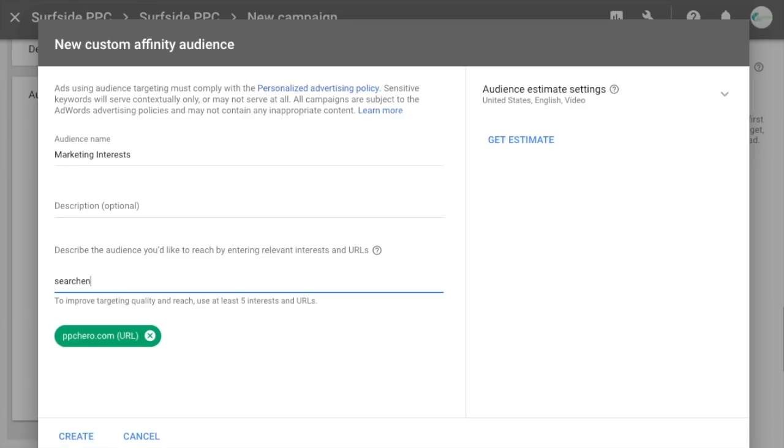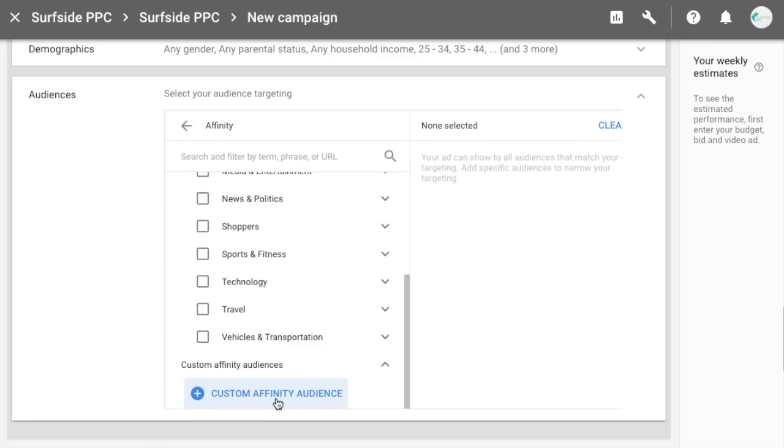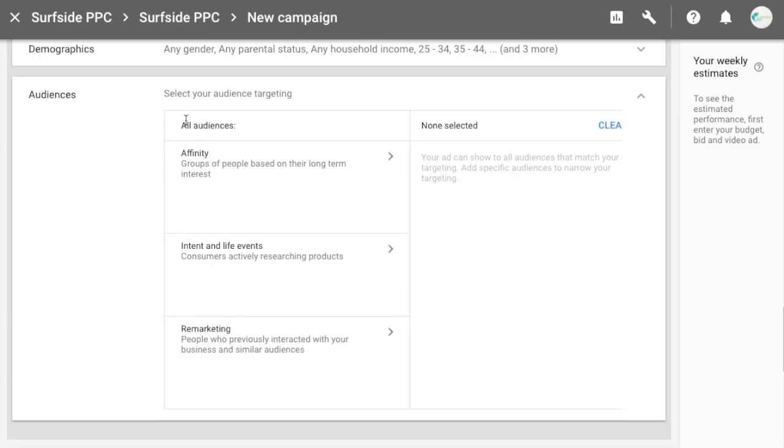So maybe I do searchengineland.com. So these are different things you can do, and you just create interests, and you can keep adding these URLs here and just click create, and it'll automatically target people who they think are interested in these types of URLs and people who fall into those categories. I'm not going to do custom affinity audiences right now, but it's something good to know. It's definitely good for branding videos. It's not as good for conversions, but it's good for driving brand awareness.